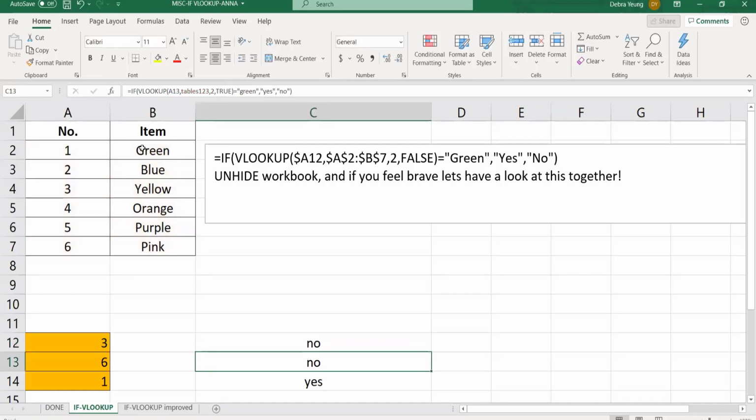And again, through that whole process, because the VLOOKUP has done the conversion for us, what Excel actually sees is the VLOOKUP has converted the 6 to a color. So if the color pink equals the color green, if you will, yes. Otherwise, it's no. Then we went down to the third choice.